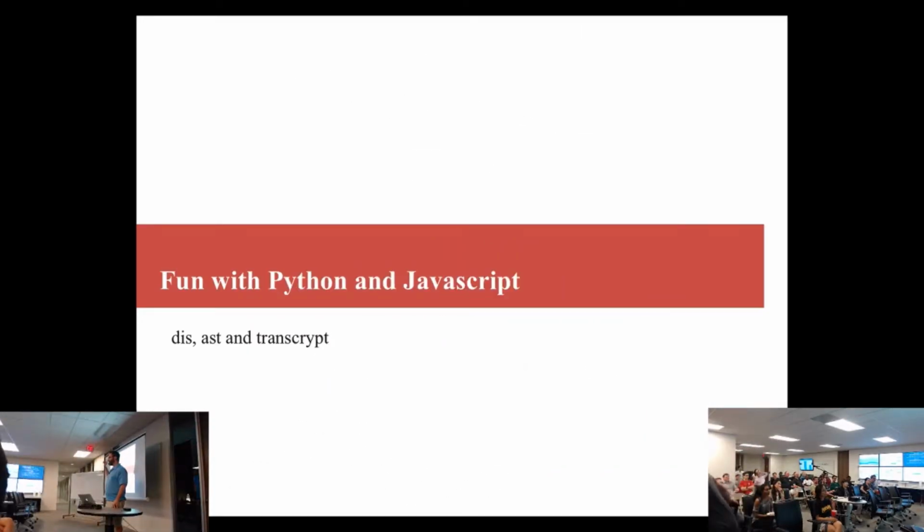How many people here have heard of AST, the module, or used it? We have a couple of hands, one up. What about DIS? It's another couple. Very good. These are kind of like niche modules. You don't use them too often, but they come in handy when you need them.